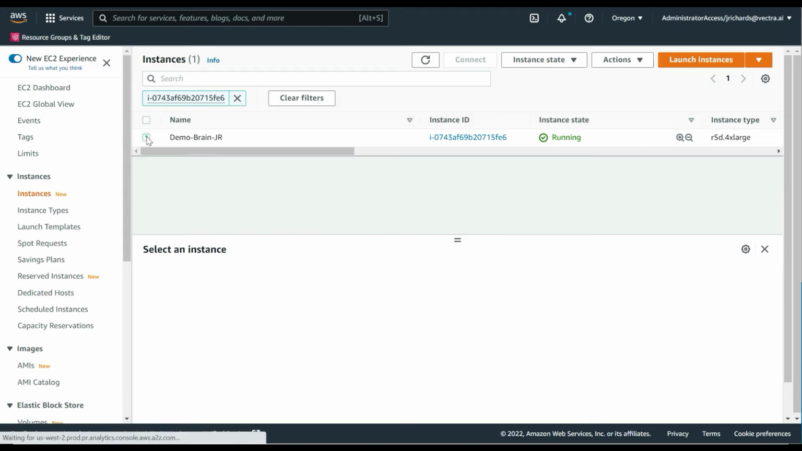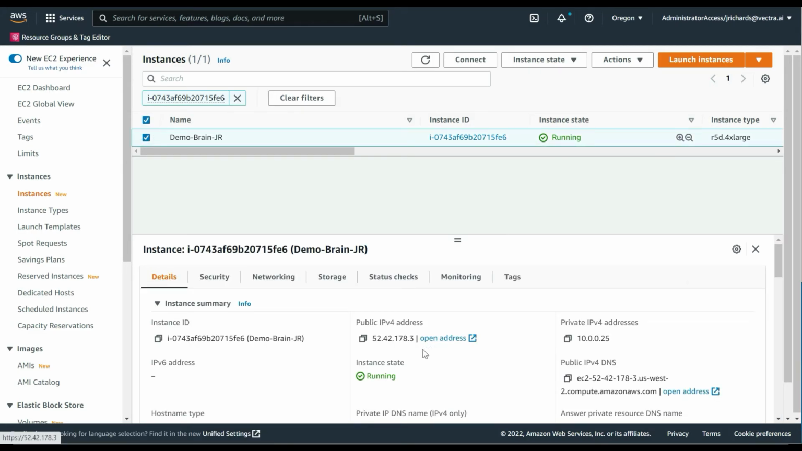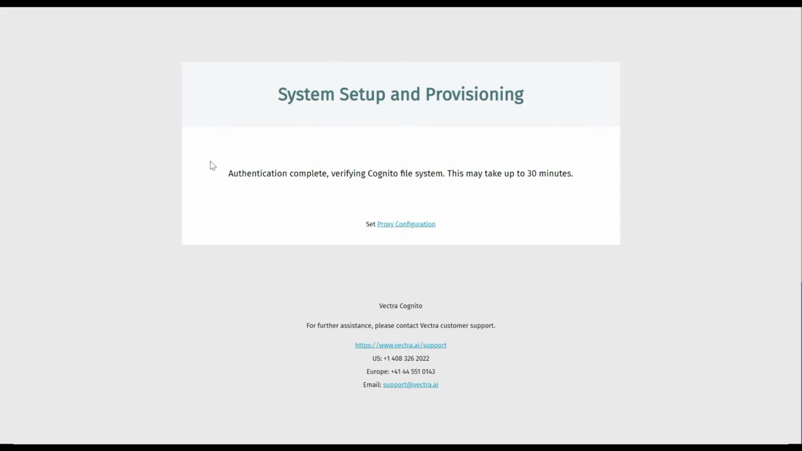Let's have a look at the details that the box has right now. So we can see that we have a public IP address. Let's try and connect into it. Let's open up a new tab, and it's telling me, so the box is up, authentication is complete, so it's registered itself with Vectra, and as I told you, it's verifying the system, and it could take up to 30 minutes. So what we'll do is have a quick break, and we'll reconvene once this is all complete.